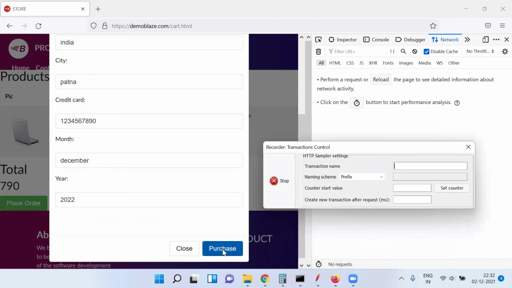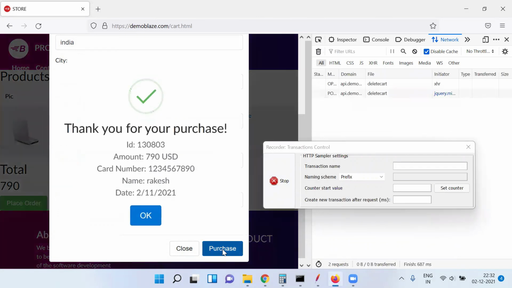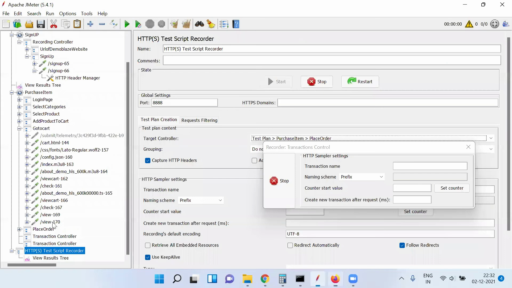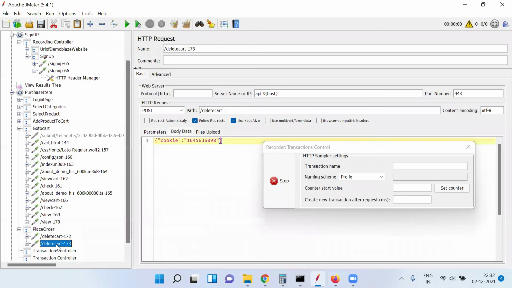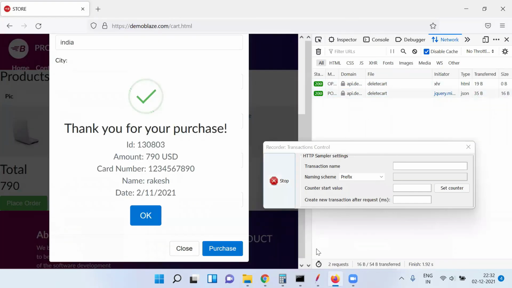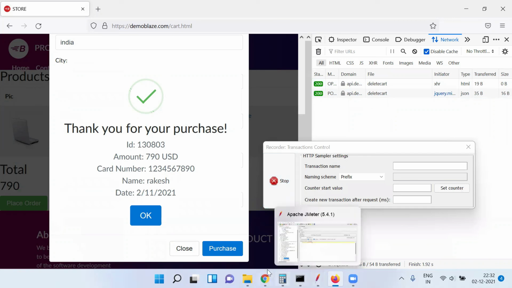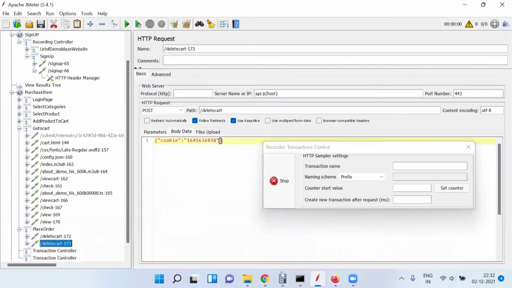Now click on purchase. Thank you for your purchase, your ID, amount, card number, your name and date. And now if we go to this place order, you will see the request. Here if you go, these two requests have been captured. And so that's it. Your transaction is completed.